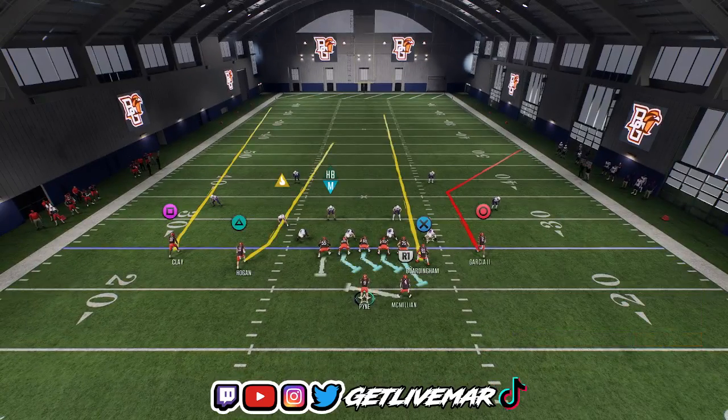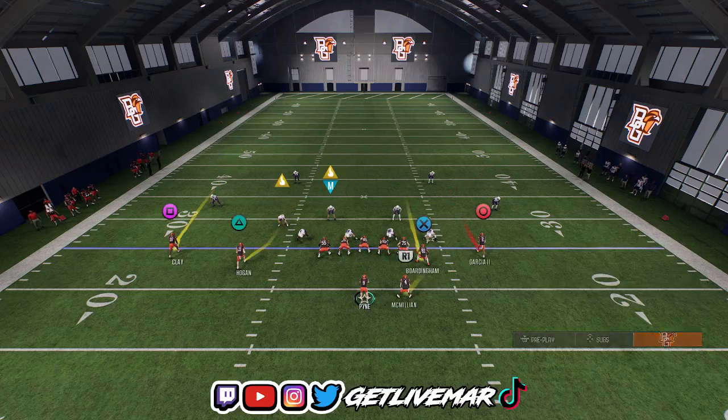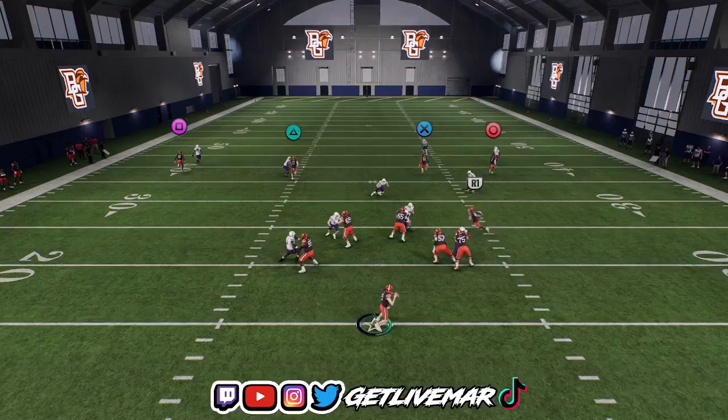Another thing we could do is just go ahead and streak this tight end. We can either put this running back on a flat or just have him on a Texas across the middle of this field.